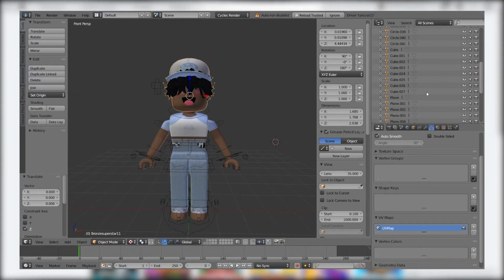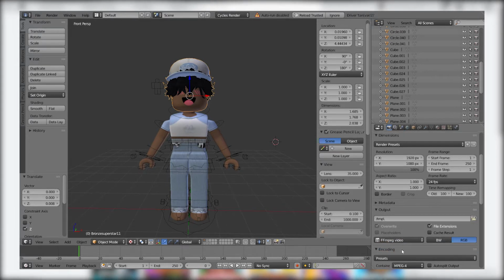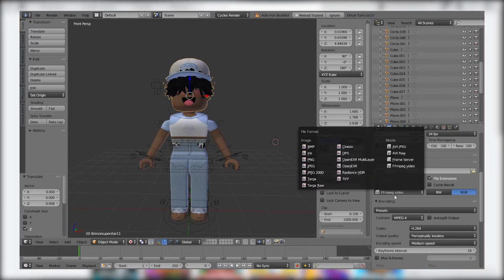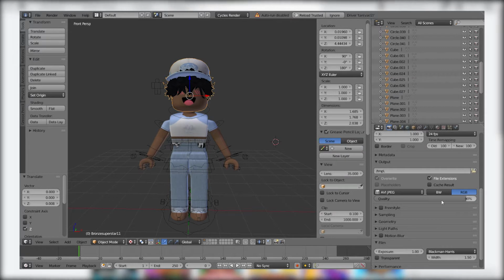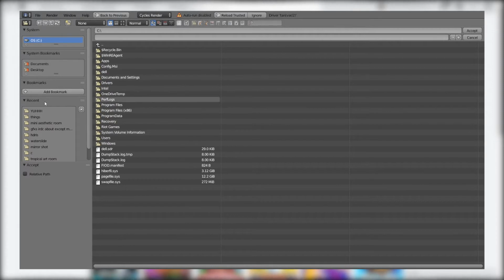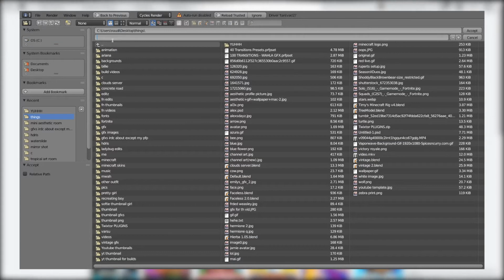So the first thing you want to do is go to the camera icon. You're going to scroll down and pick AV JPEG, whatever. And then once you pick that, you're going to go up and you're gonna see like a file button or something, and you're gonna click on it and save it somewhere. I just saved my own as animate. So yeah, that's what you have to do.